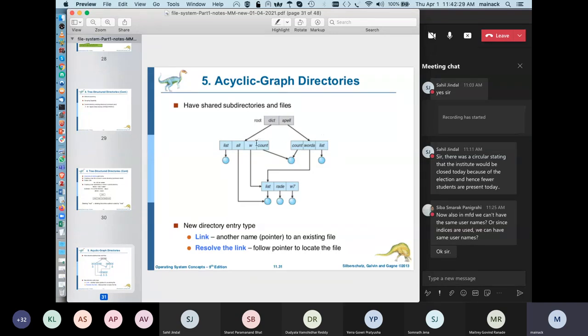So dict count and spell words, the words used in checking for spelling and the words in the dictionary, would be exactly the same. That means they're shared together. Dict count and spell words point to exactly the same file space, exactly the same file. So in an acyclic graph structure, note that a directory can have more than one parent directory.